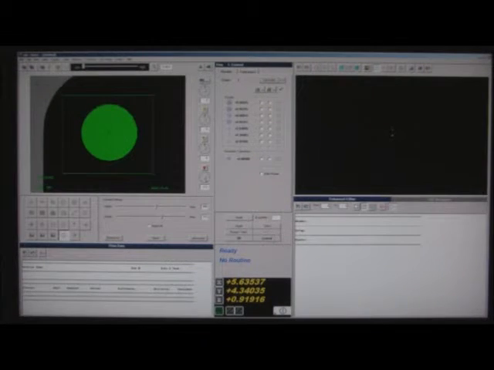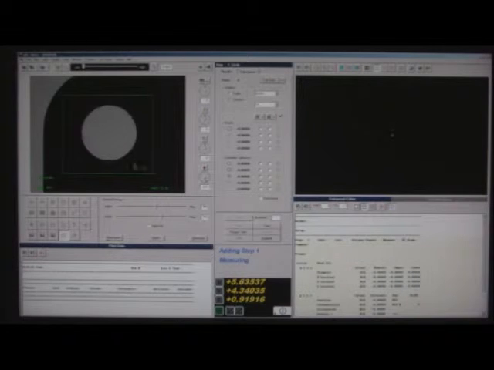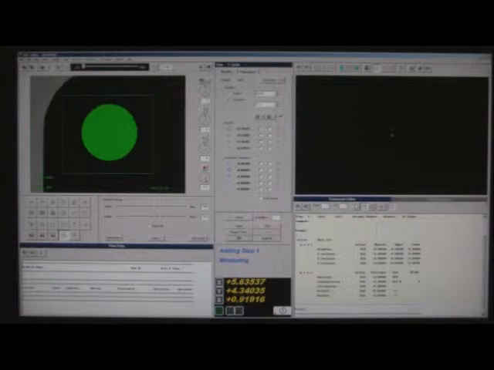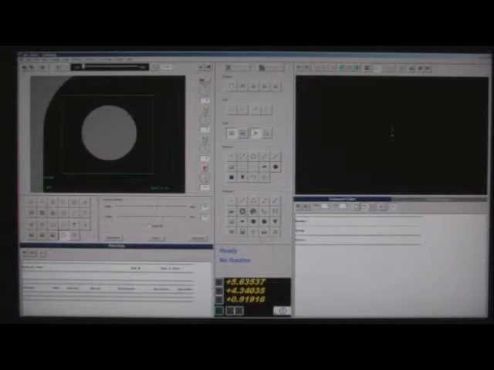Now if I tell it to measure a circle and click inside, it also gives me the physical size of the circle as well as the XYZ position. So we can take a weighted feature. If the circle wasn't round, if the circle had an irregular shape, I could still find the weighted XY center using the centroid target.